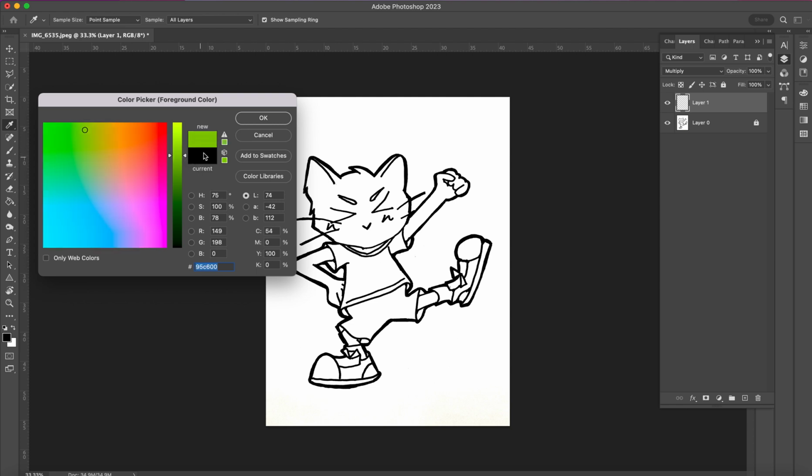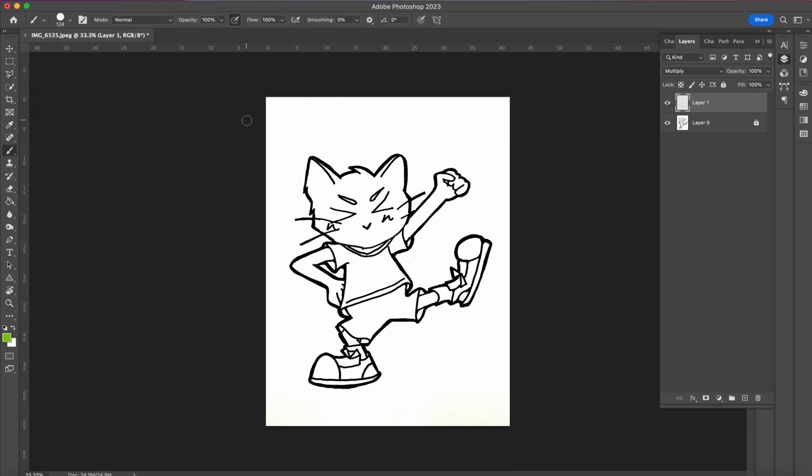The current color was black, and this is what I've selected right now. When I have the color I want, I can hit OK. And you'll know you have that color in your palette because it should be in the top square down here on your toolbar. Now if you start painting, you'll see, there you go. You just click and drag.